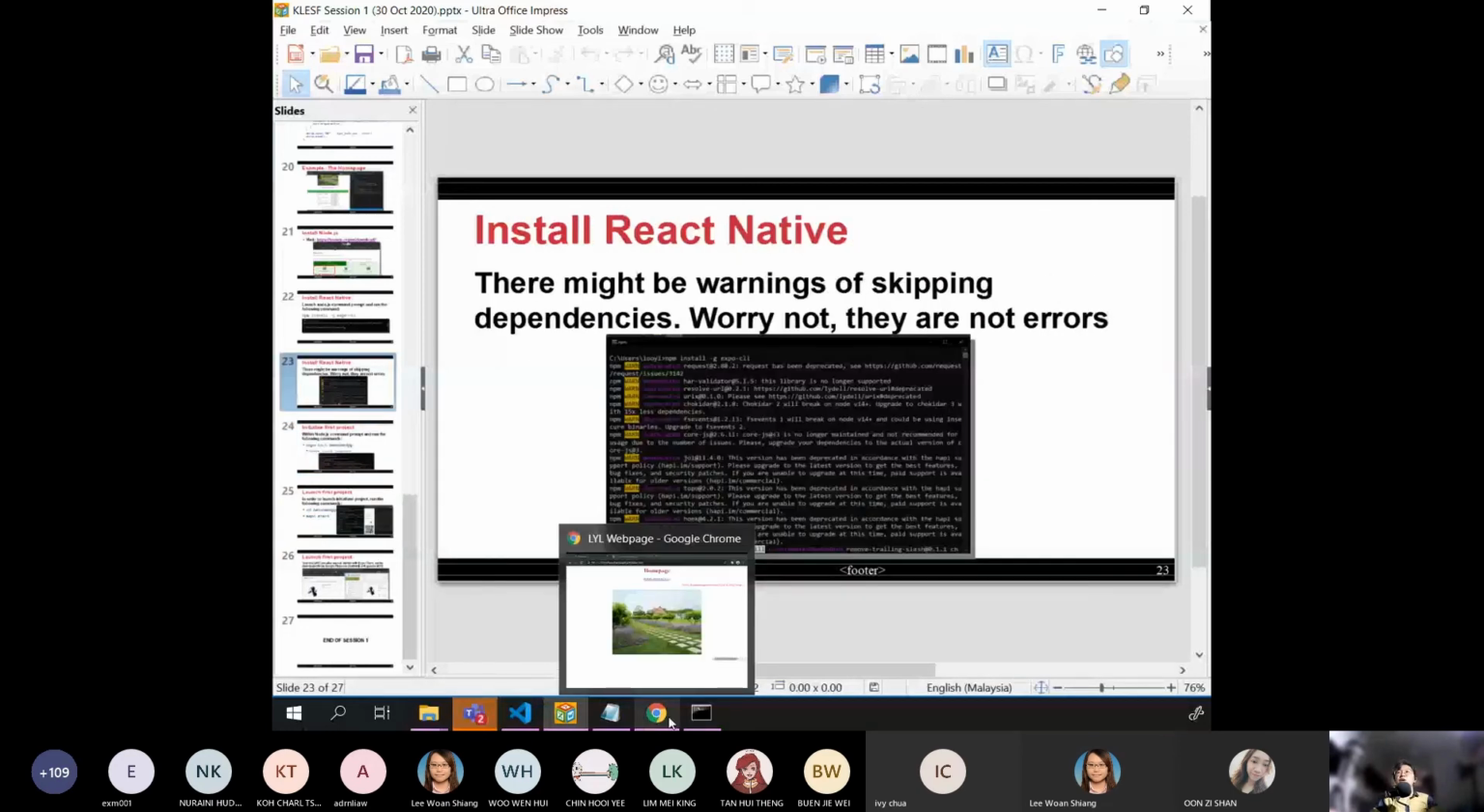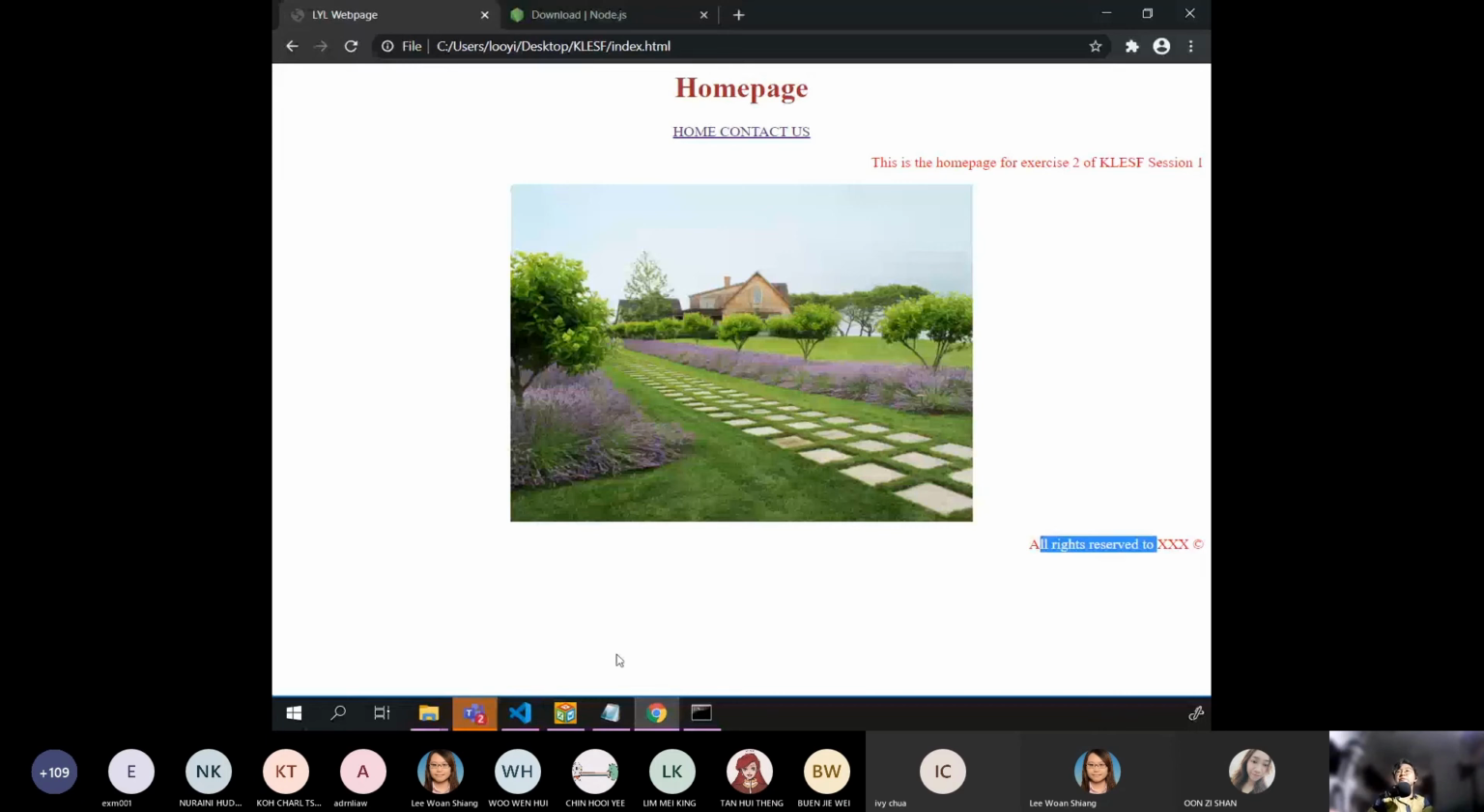Okay, if you happen to finish, you can actually let me know. So this is actually the opener of what we face in CSS itself.